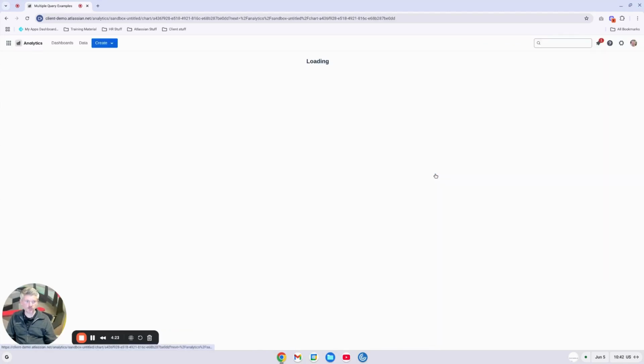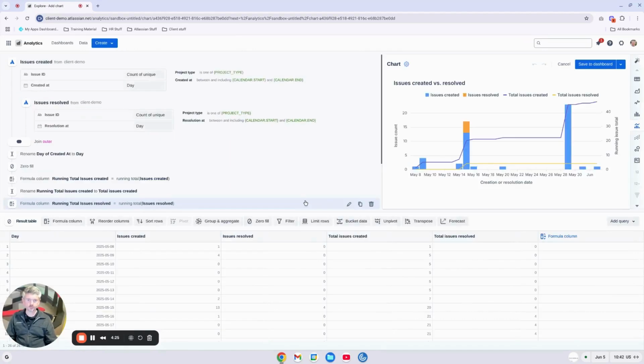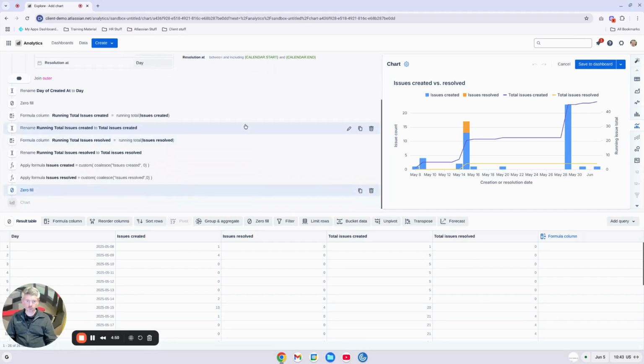This one is a much more complex chart, so let's click into this and just see a little bit of how this is configured. Again, we're comparing a couple of different data points, and then we're using a join to join those data points together. So basically, we're looking at the count of unique issues created between the start and end date of that calendar, as well as the number of issues resolved. And then there's some other formulas and some calculations happening here to create the trends, or the trend lines, I should say, in this chart.